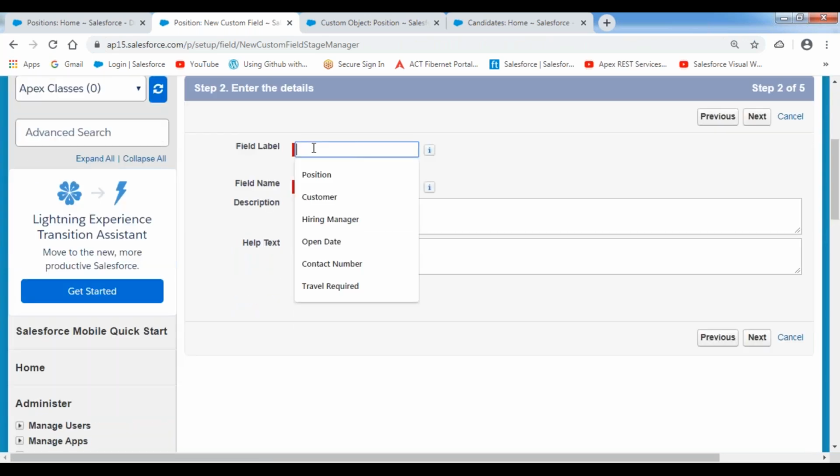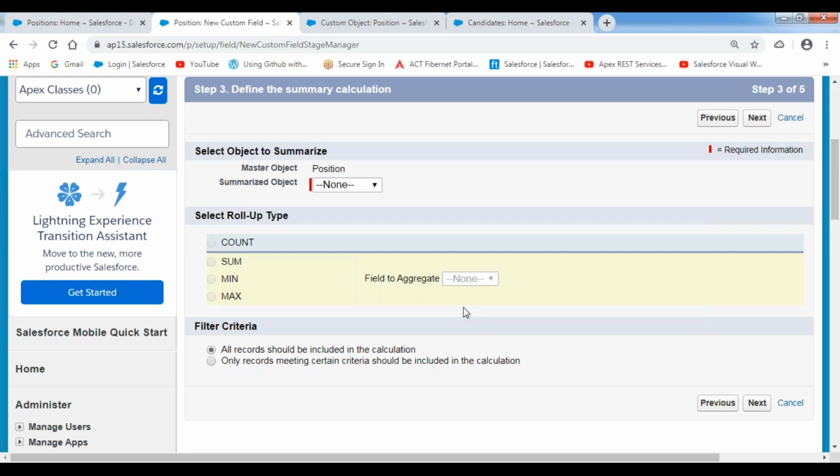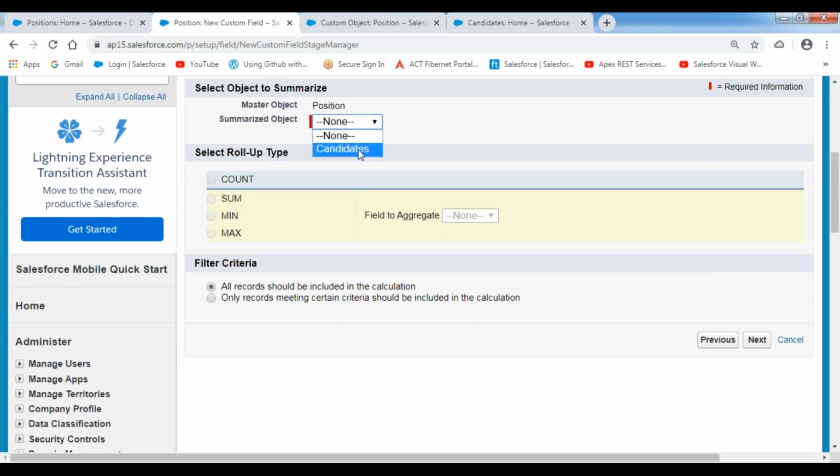Specify the field label. I would like to indicate here "Immediate Joiners Count". Now I would like to get the count of the candidates who are able to join on an immediate basis. Go to the next. Select the summarized object. The summarized object is candidate. Now I want to apply the count function, the count of candidates. Only those candidates who can join on an immediate basis.